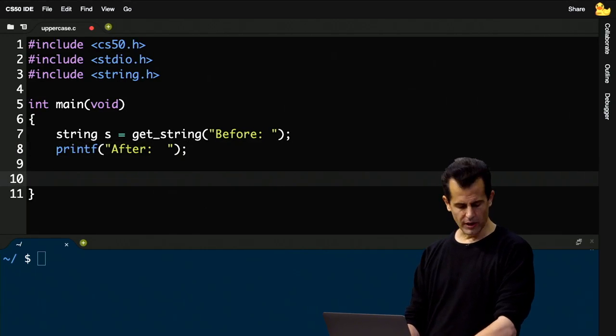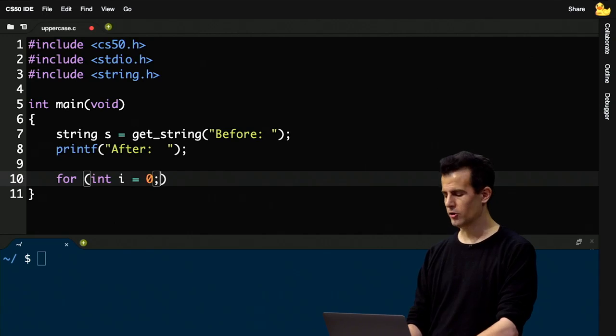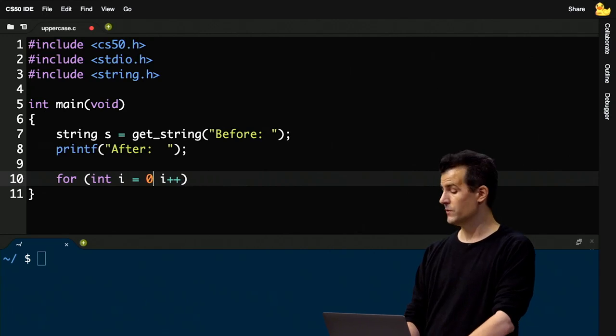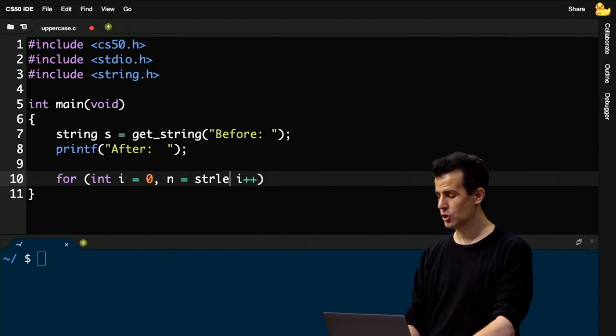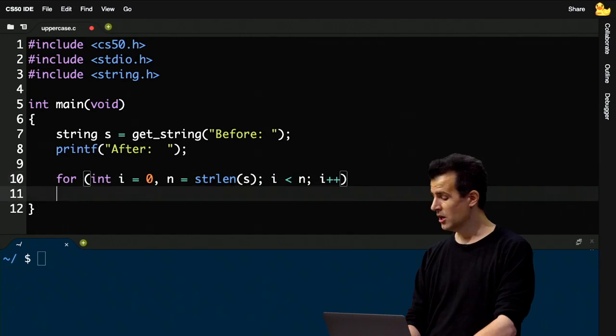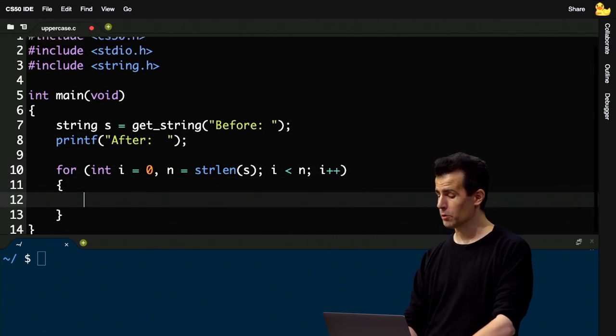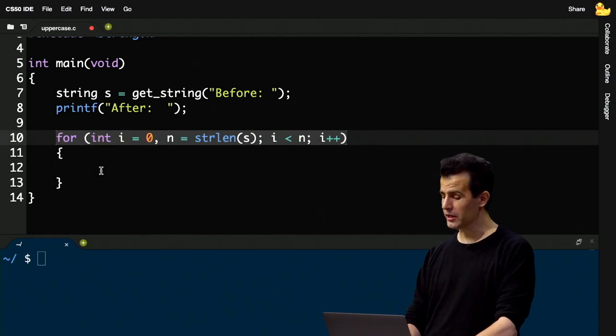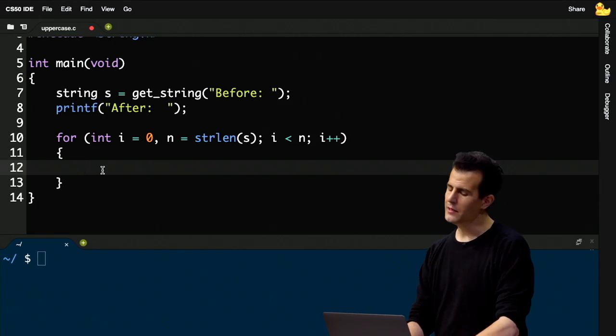And now let me go ahead and do this. For int i gets 0, i less than string length of s, i plus plus. Wait a minute, I made that mistake before. Let's not repeat this question. Let's give myself a second variable. n gets string length of s, i less than n, i plus plus. So again, this is now becoming boilerplate. Anytime you want to iterate over all of the characters in the string, this probably is a reasonable place to start. And then let me ask the question.